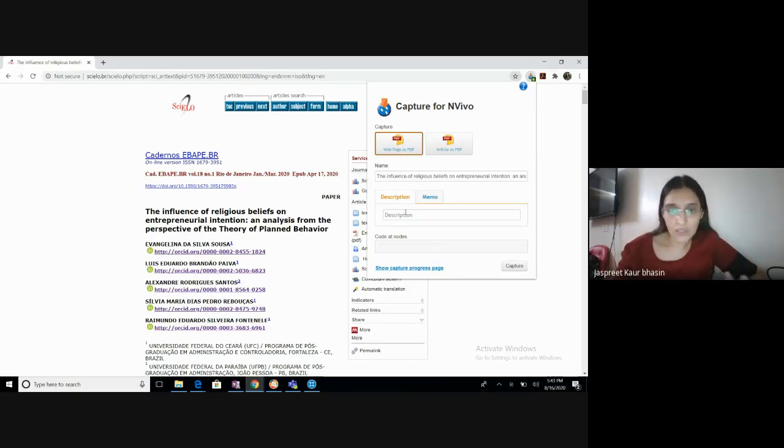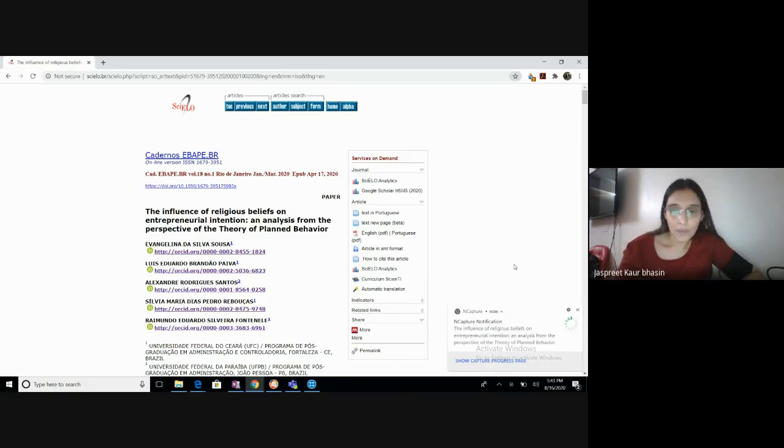If you want a description to be given, you can describe. For example, in description, you can write article for religiosity. That is one of my themes of research. Okay, and I go to capture. Now on the right side corner, you can see N capture notification. It shows that the capturing is in progress. There is also a blue color tagline which shows show capture progress page. So I'm clicking on this.